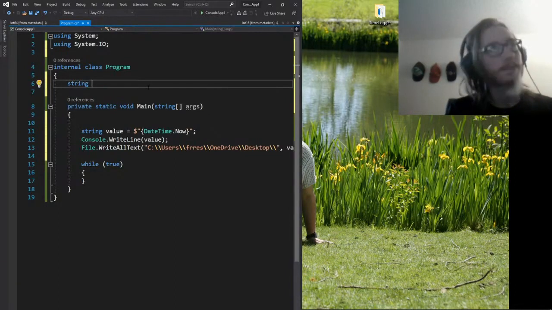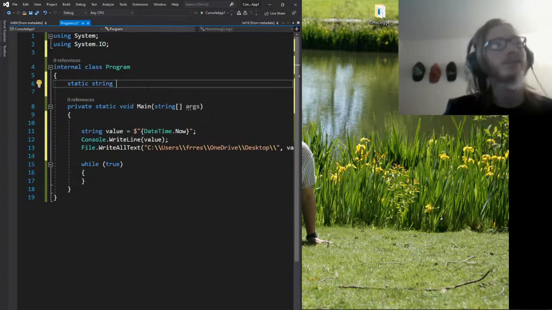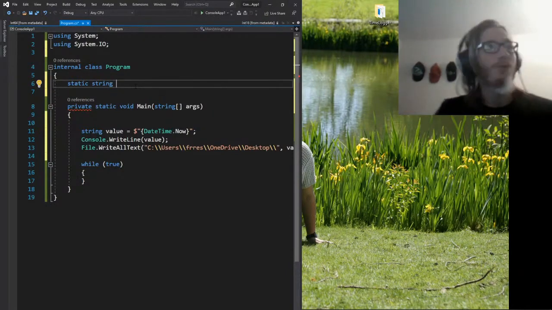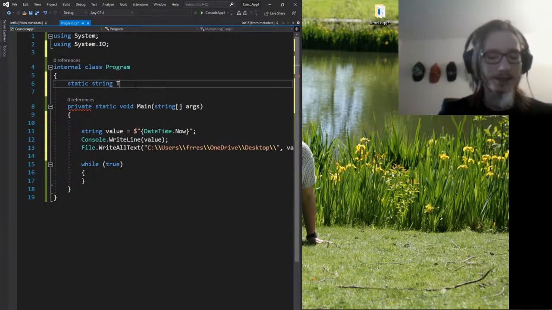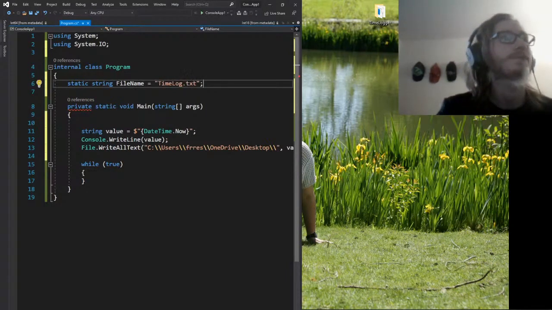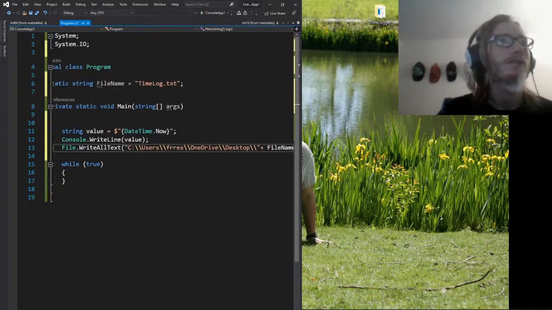It's going to be a string. Actually, it'll be a static string, and it needs to be static so that you can access it from within the static void of main. Otherwise, because if this void is static, then it cannot access non-static things or dynamic things. It's a whole thing that we'll get into another day. So for now, let's just have a static string file name. And I'm going to set that to equal timelog.txt. Okay? And let's copy that and come down here and say plus file name.